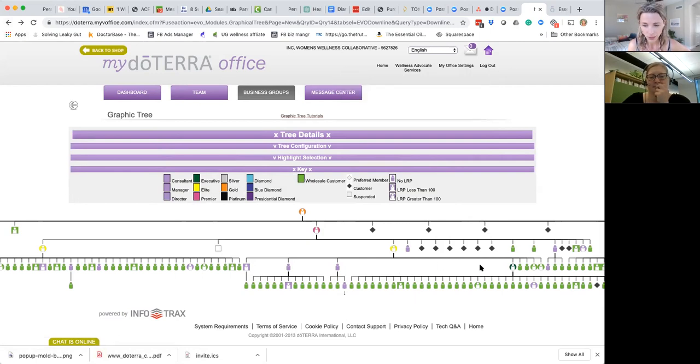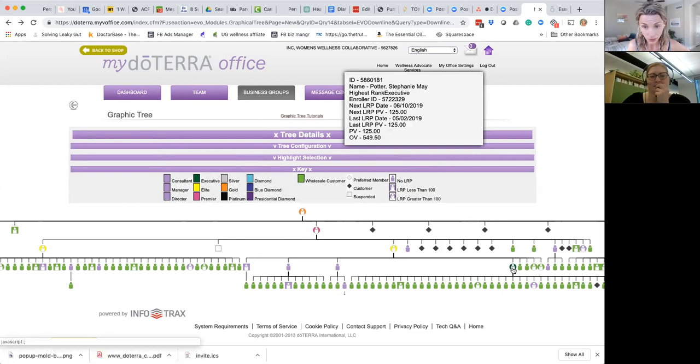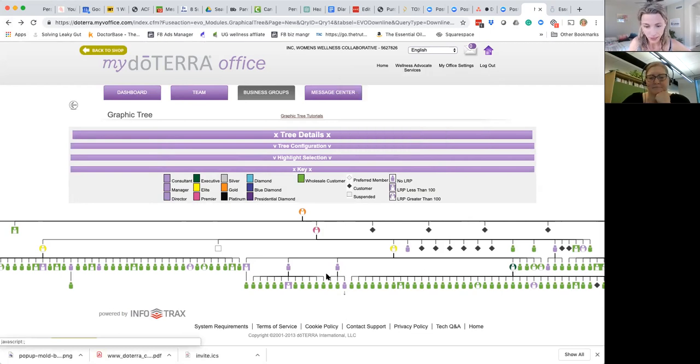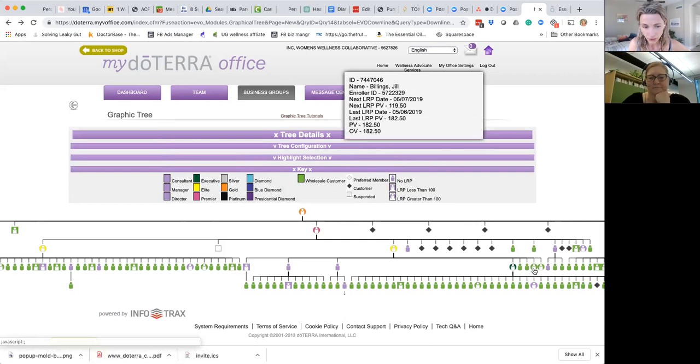So if Lisa wants to hit the next level from Elite to Premier, it's really about team building for her. She has this person, Stephanie, who's really building and she can invest in. And then she either needs to get these people motivated or moved out. These 2 people over here are wholesale customers who have an LRP over 100. So these are good potential. Why not build a business? They're already spending $100 a month. So there are some ways to get on this back office and strategize.